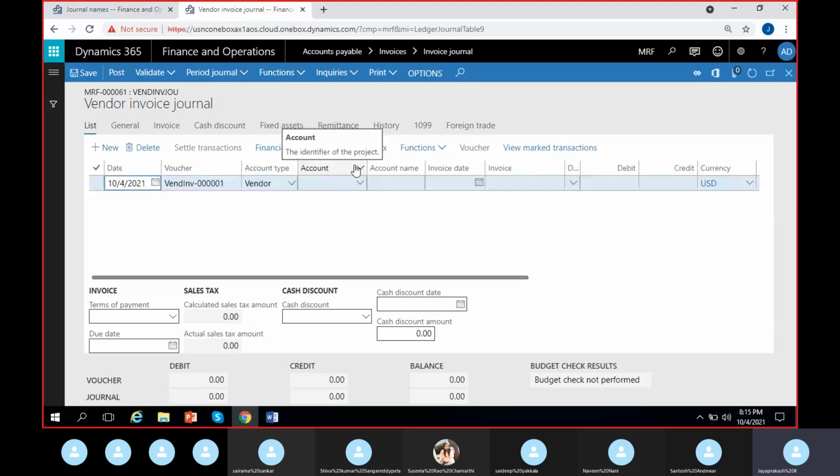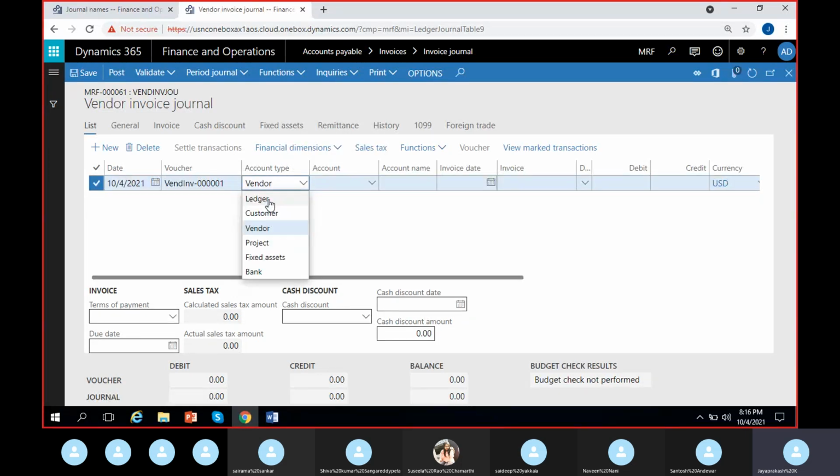So here today's date, okay. I got the voucher number, vendor invoice 00000001. Then account type vendor here. You can change it to anything. If you want to, you can change it back to ledger, no problem. But since we have to do the invoice to the vendor only, I am selecting the vendor account here. So I'm selecting vendor here. I'm selecting the vendor account here.